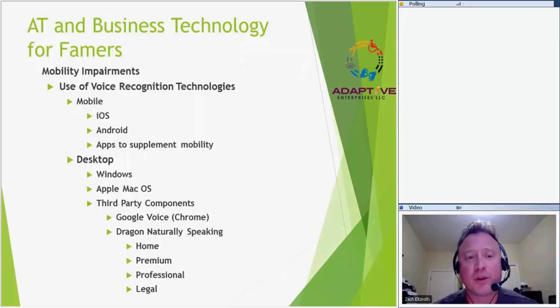So, use of voice recognition technologies in terms of mobility. iOS, of course, is famous for Siri. Android, which has a very large market concentration, has incredible voice recognition and predictability. It also has something coming out now called Google Assistant. And there are also plenty of apps out there to supplement mobility.